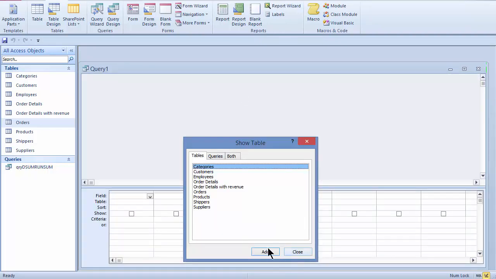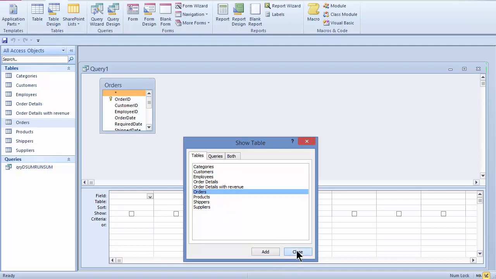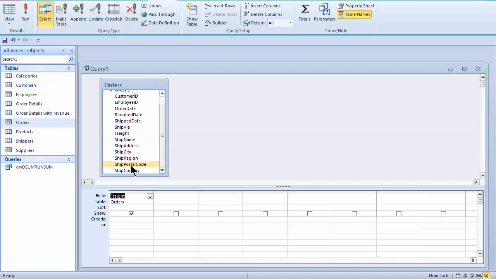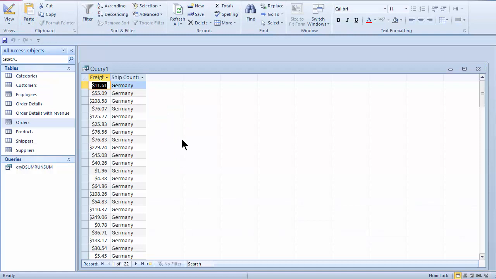In a new query, I might come out and open up the orders table and then pull down a couple of fields. I'll go ahead and pull in the freight, and then I will also pull in the ship country, and then just for some simple criteria, I'll type in Germany and then run the query. And you can see that out of the 830 records, I end up with 122 records for Germany, and I have the freight cost listed for all of these.